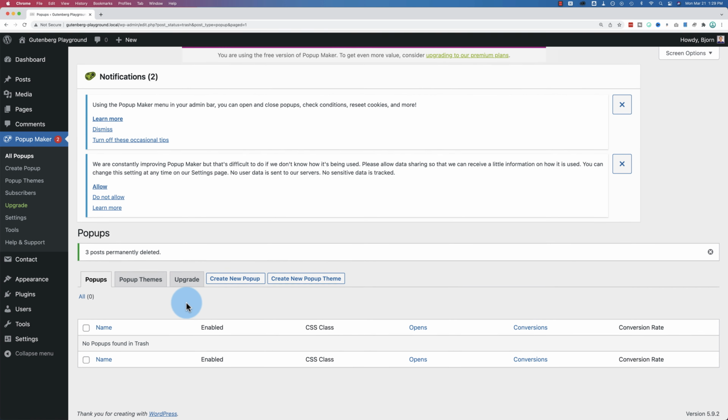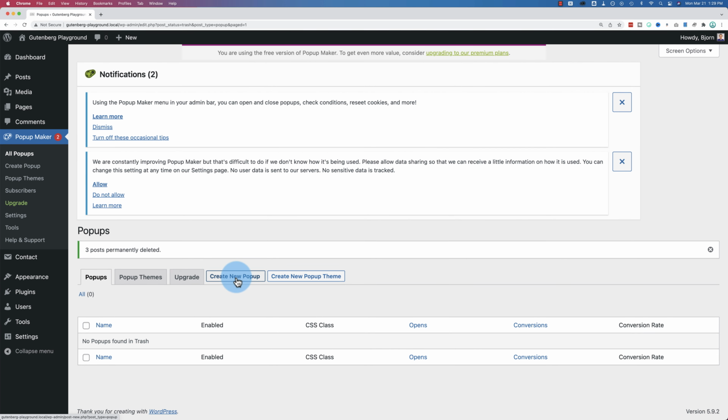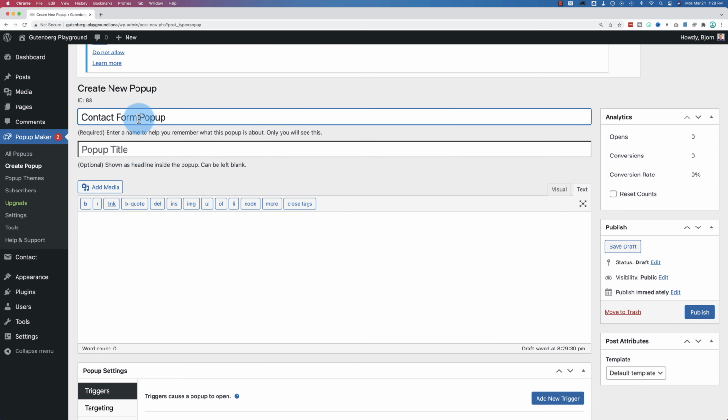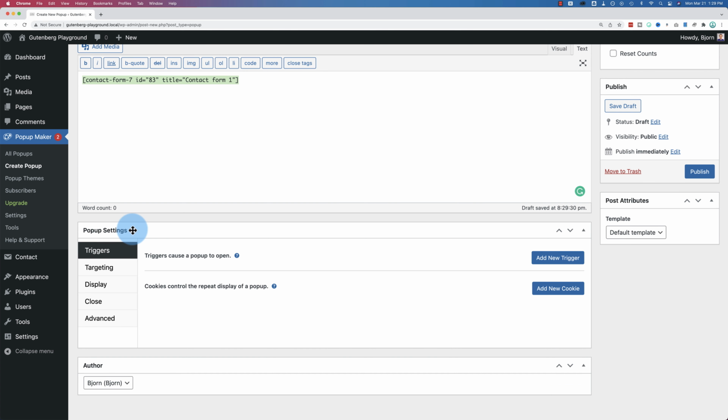To make a new pop-up, click on Create New Pop-Up. Let's give it a name, Contact Form Pop-Up. Only the admins of your site will see this name. The pop-up title will be seen by forward-facing people, so the visitors of your site. "Drop us a line," and this is the content of the pop-up. We're going to paste in our form code. Down here we have pop-up settings. Triggers are important.